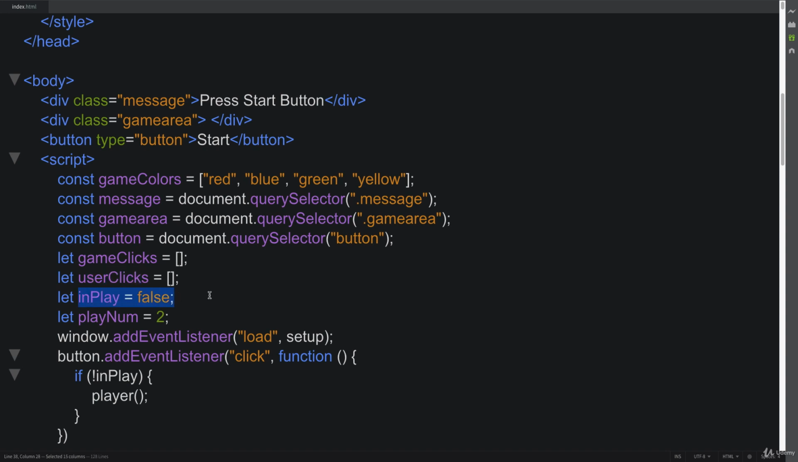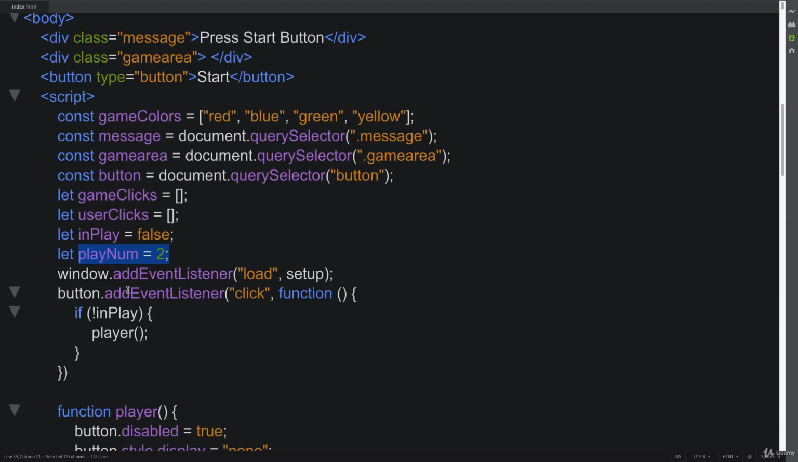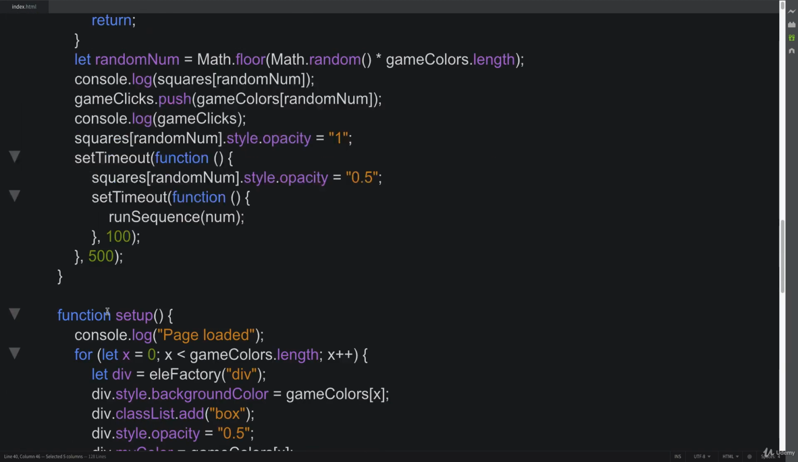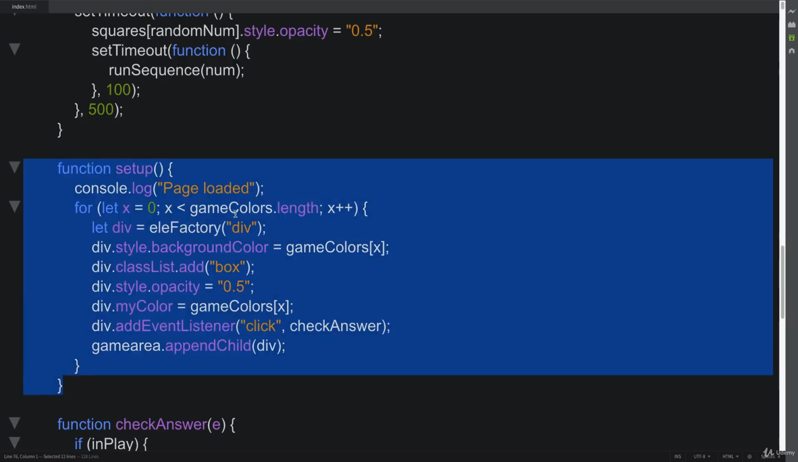We also have in play, which gives us control over allowing the player to start the game as well. We've got a play number. So this is how many colors we're going to show for the initial sequence. So this is the starting value that we're showing. We're listening for the window object to load. Once it loads, we run the function setup. What setup does is setup runs through and builds our game board.